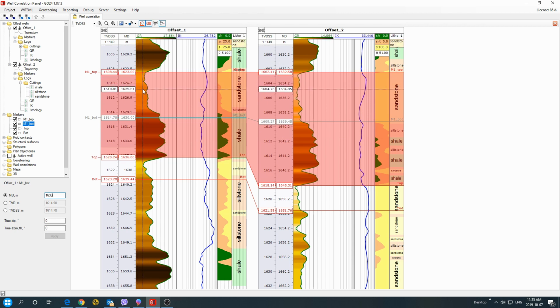To reset the depth scale, simply choose the required depth scale option. In our case, it's TVDSS. And right-click on the track. Select the Sync by Depth option.